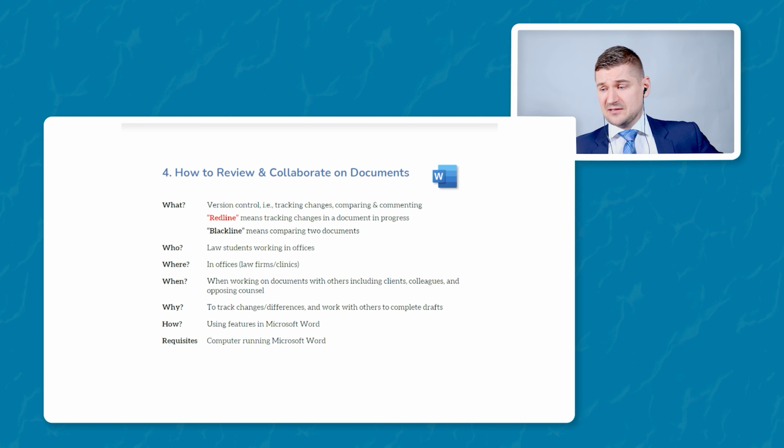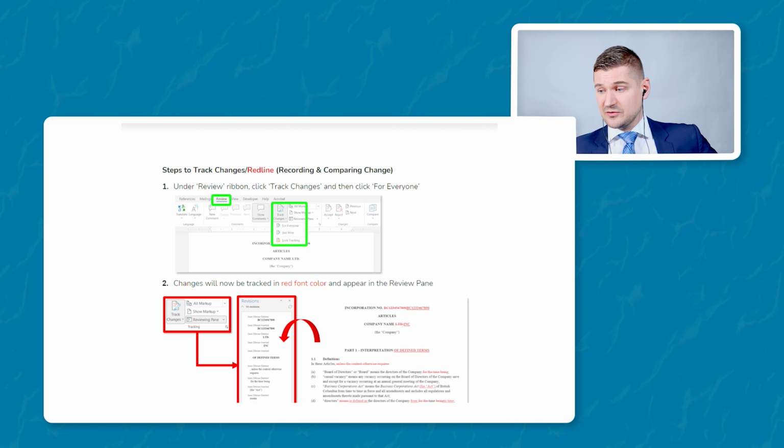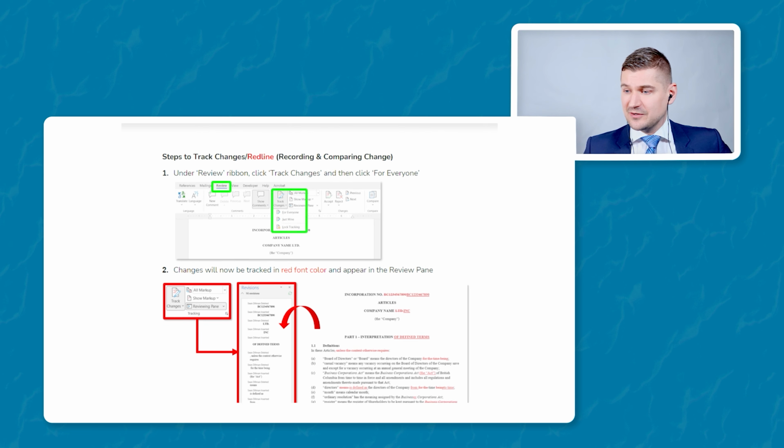It's generally going to be stuff that you're doing at law firms or at clinics, when you're working on documents, either with clients, colleagues, opposing counsel, things like that. And yeah, what are the requisites? Microsoft Word. That's what we're going to be using. It's very powerful software. It's very cool.